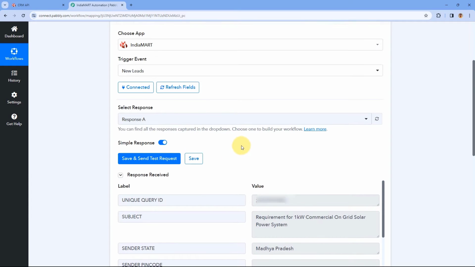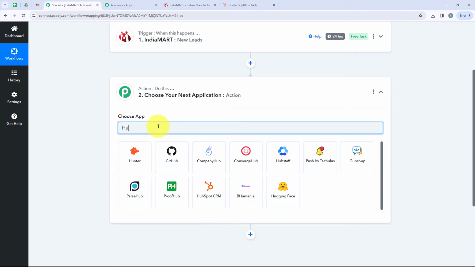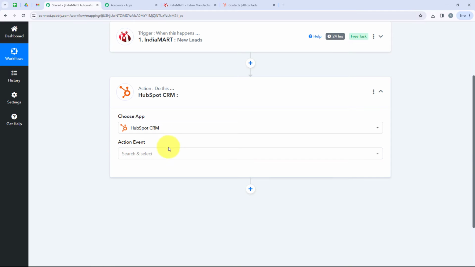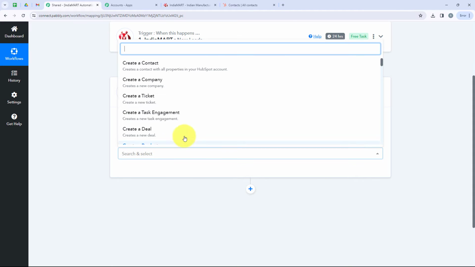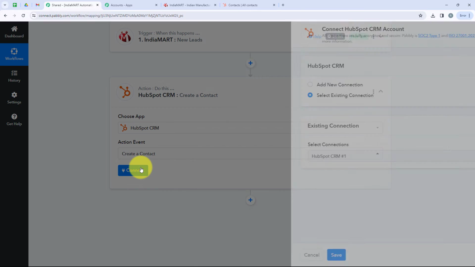So with this you can see that our trigger step is successful, and now we are going to our action step. So for our action application we are going to select HubSpot CRM. So we are searching for HubSpot, and over here you can see, so we are going to select this, and now it is asking the action event. So I am selecting the action event as create a contact, and now we are going to click on connect.